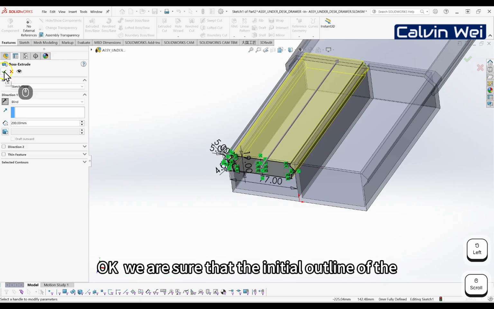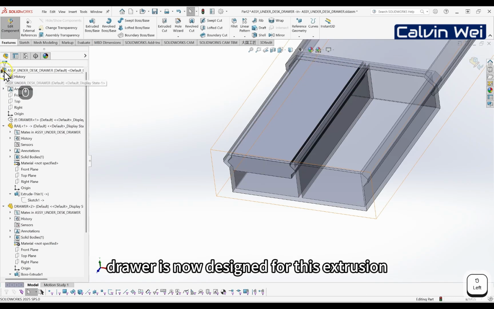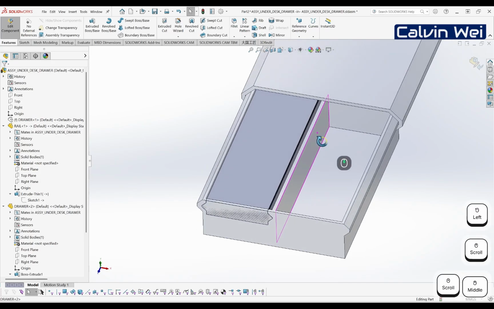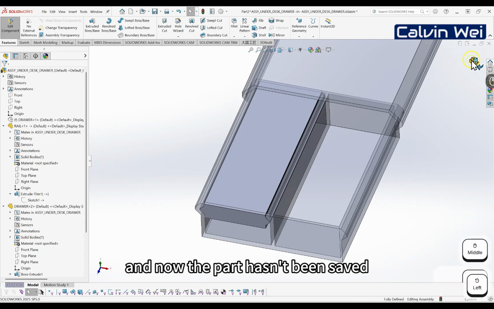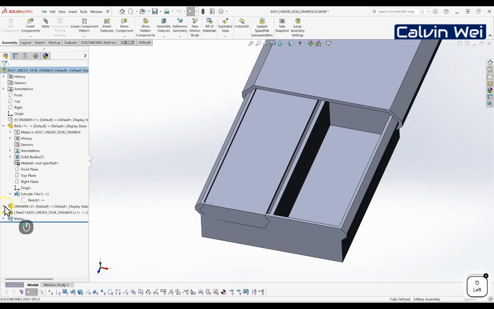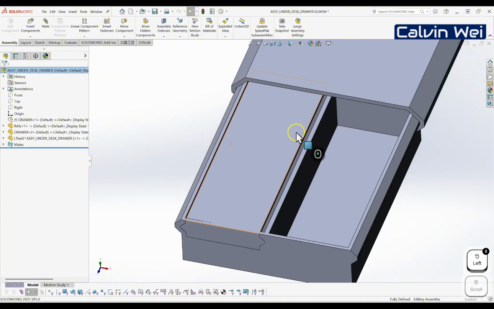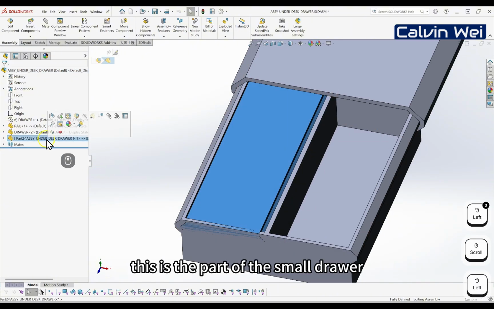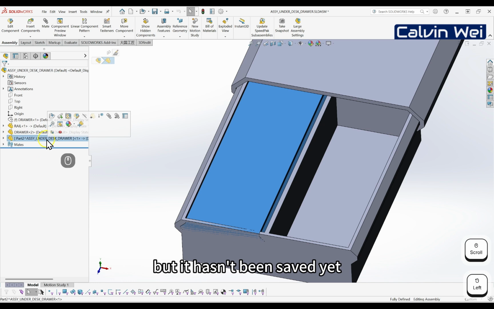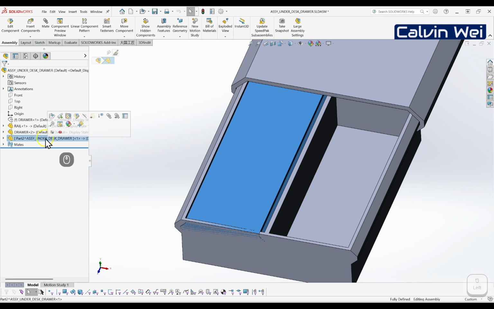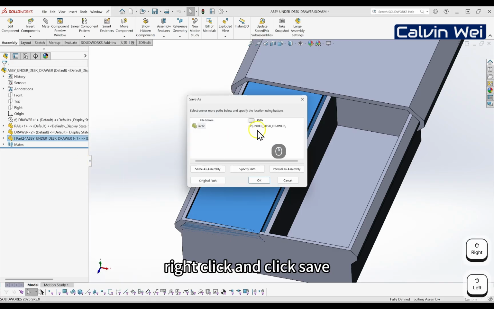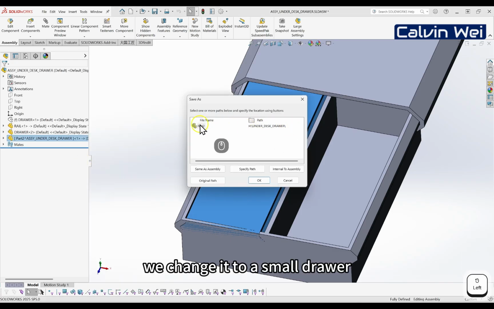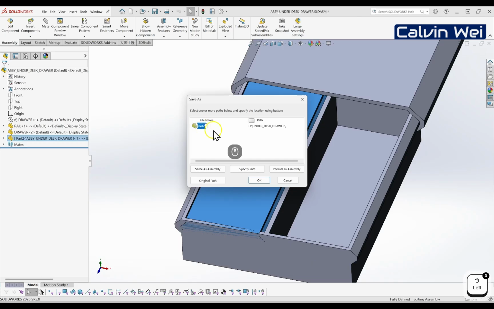Okay, we are sure that the initial outline of the drawer is now designed for this extrusion. We submit the part edit, and now the part hasn't been saved. Let's look at the design tree. This is the part of the small drawer, but it hasn't been saved yet. So let's save it. Right click and click Save, and the part name we change to small drawer.